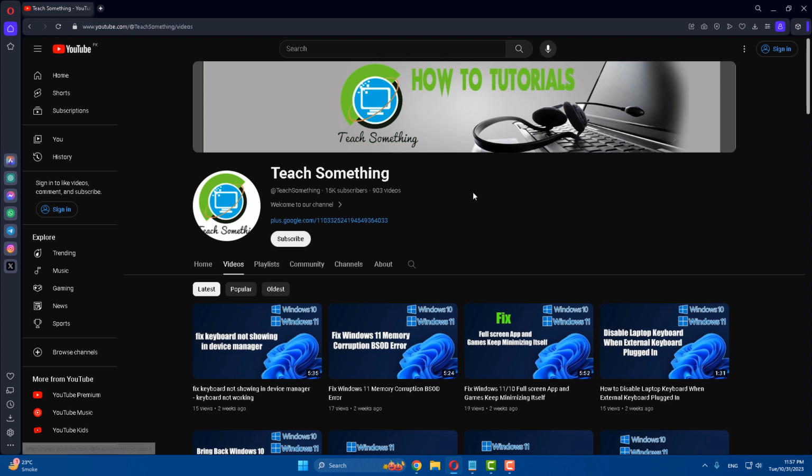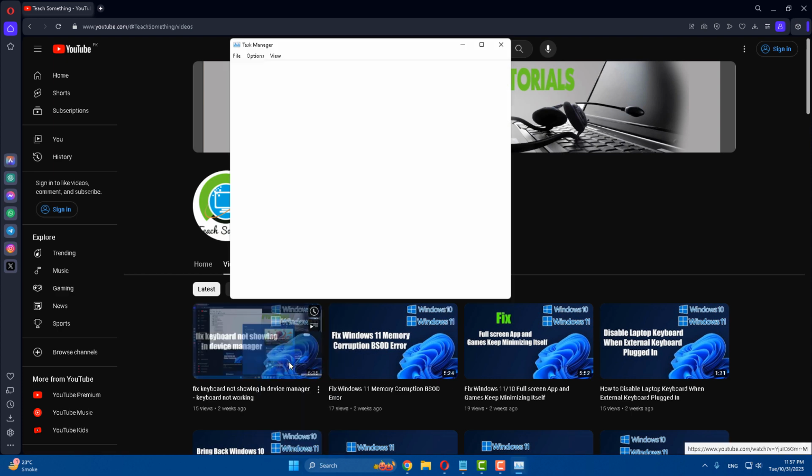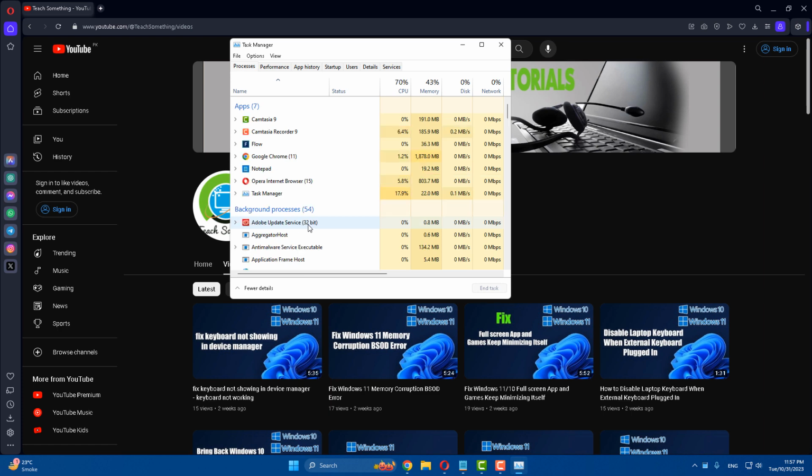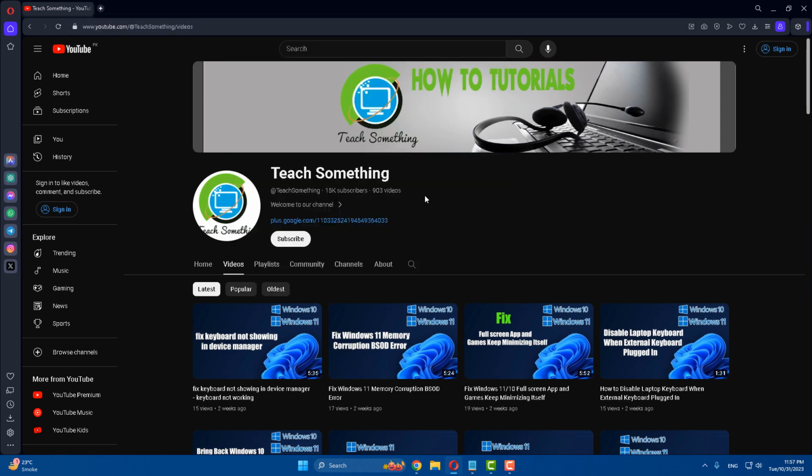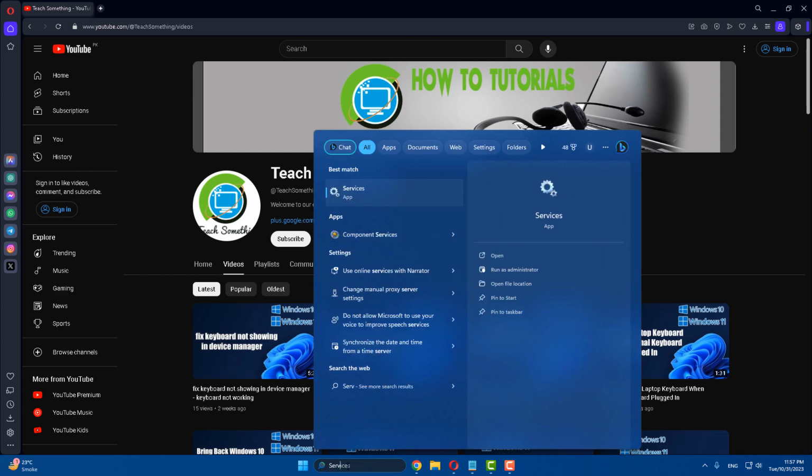So let's start. Okay guys, first of all, right click on the start menu and go to Task Manager. After that, go to the startup menu and find Terminal. Now you can select the terminal, and if it is enabled, then disable it. In my case it is already disabled. So disable Terminal.